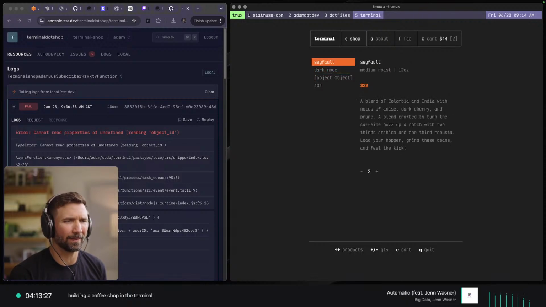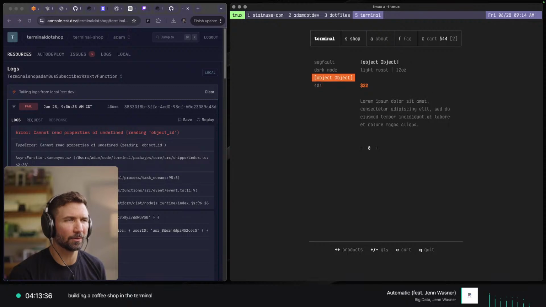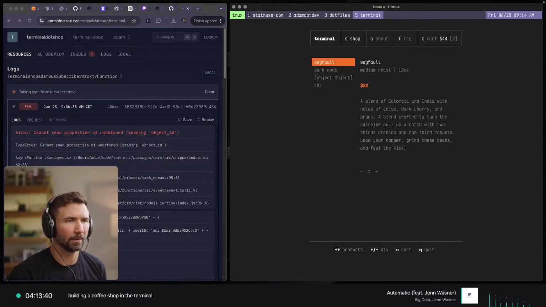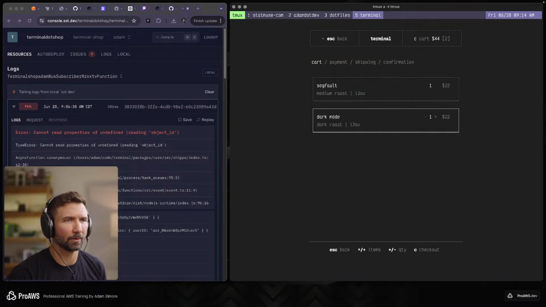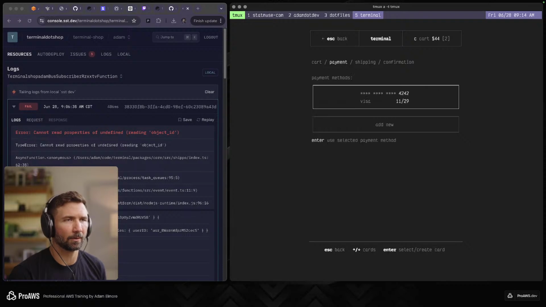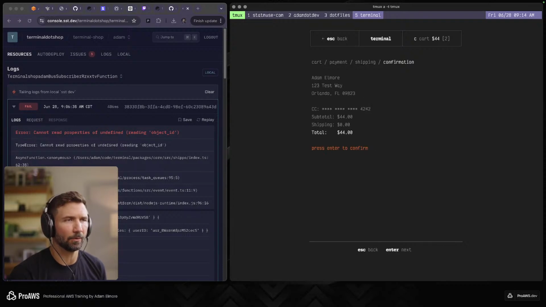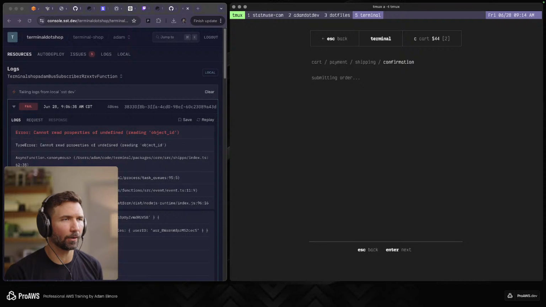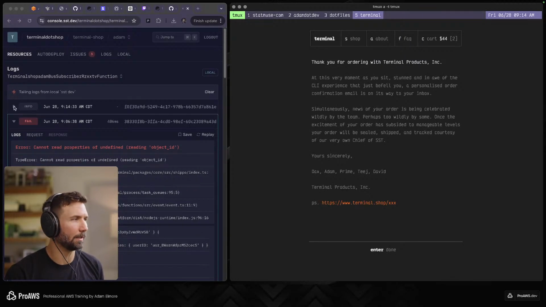Just like that. Oh, the optimistic update did not look good there. Oh, my optimistic updates are broken. Wait, is it just on new ones it's broken? Okay, well, I'll fix that, but segfault in dark mode, check out. Okay, that's weird. Check out. Choose that, press enter to confirm. We'll check over here.